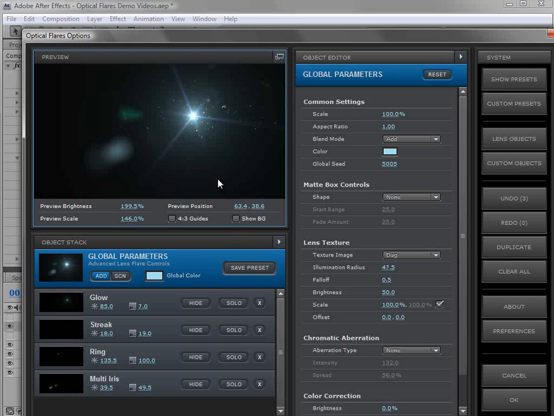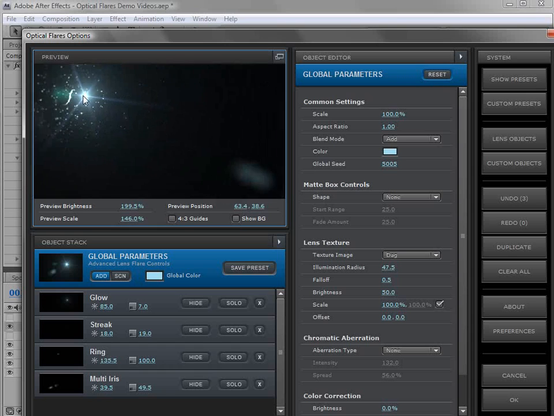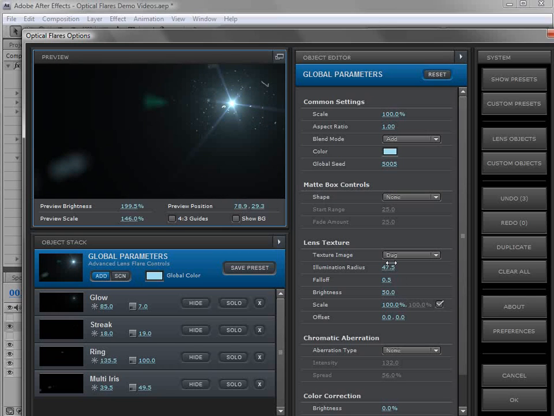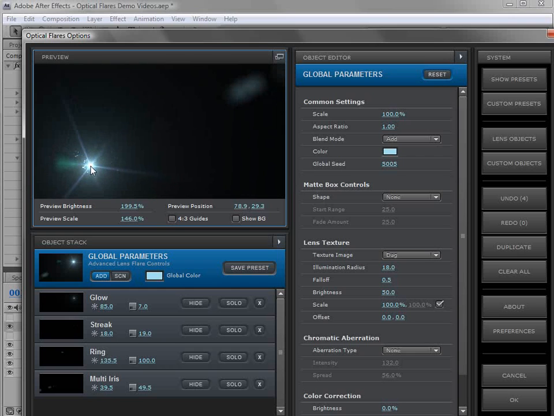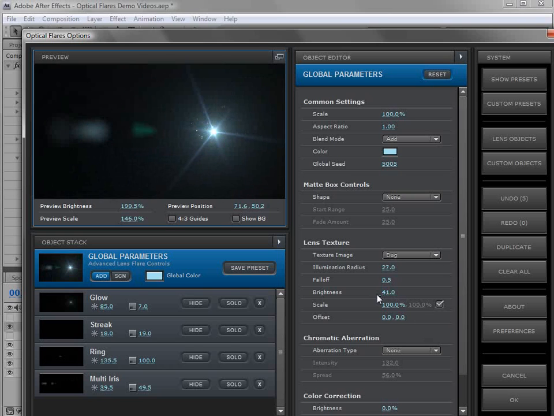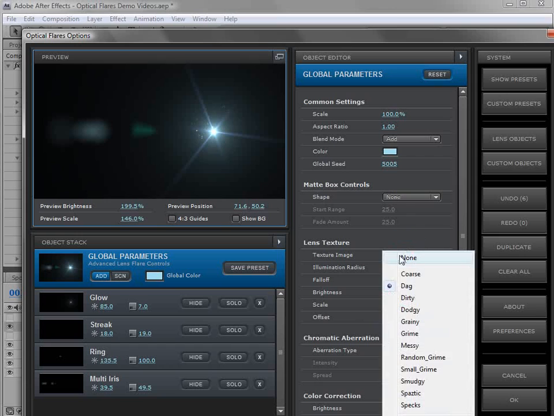And we'll shut off the show background. And right away, you can see we start seeing this grime that's on the lens. And it's a pretty cool effect. You can control the illumination radius so that it only shows up really at that bright point, or you could turn it up really high so it always shows up. You have control over the brightness, and you can also load in your own texture, so then you can control the scale and the offset, and all you have to do is use one of the custom slots that are right below these built-in textures.